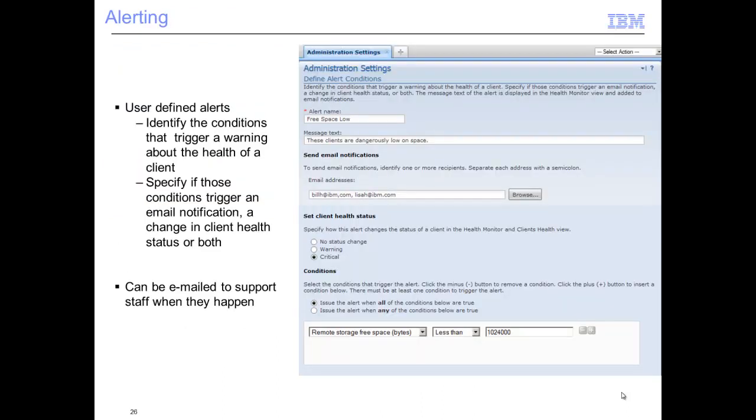FastBack for Workstation also has the concept of alerting, and user-defined alerts are allowed to identify things like low space or maybe having not backed up. And when an alert occurs, these alerts can be emailed out to different administrators, as well as having their status show up in the FastBack for Workstation console, along with the particular severity that you assigned to that specific alert.